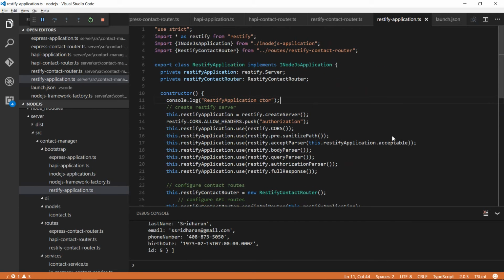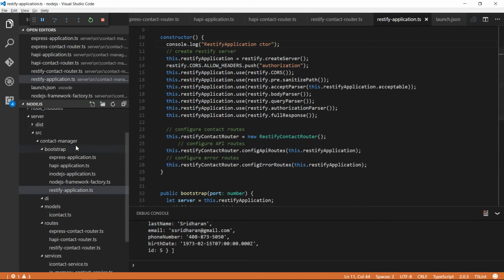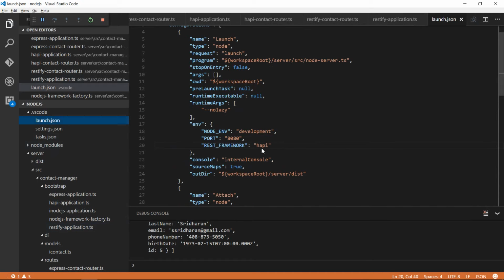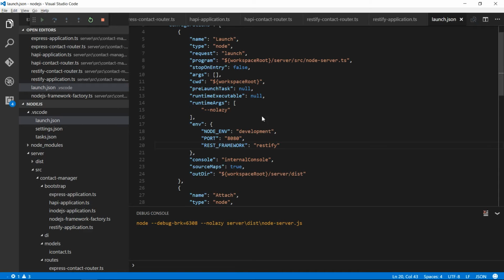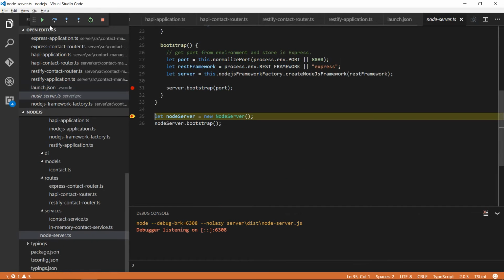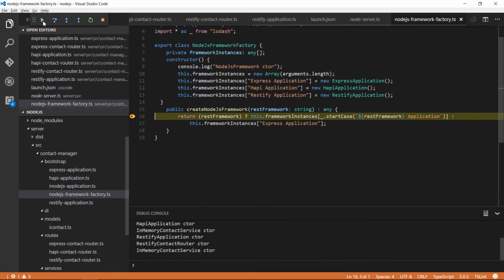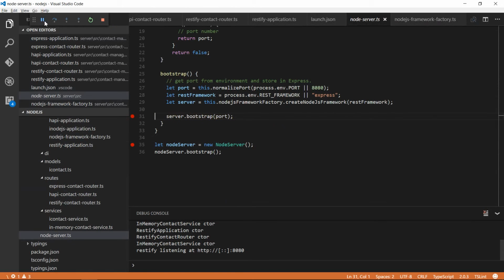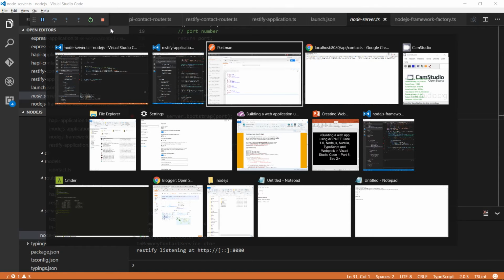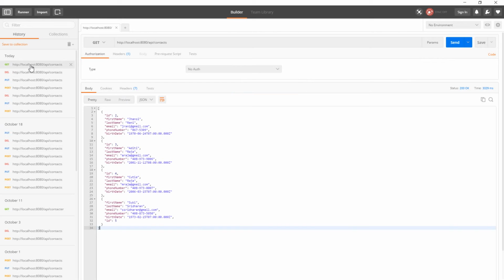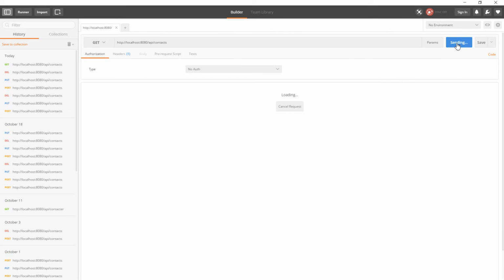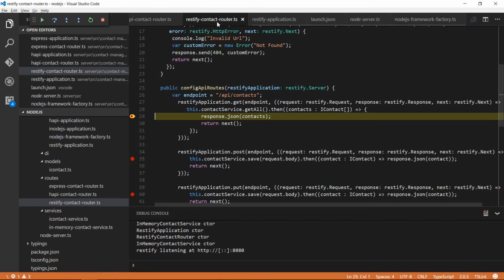Now that it is completed, what we can do is we can go to the launch.json, change this to restify, and we already put the breakpoints. I'm going to restart the Node.js, so it'll pick up the changes. Okay, let's hit the get method one more time, hit send. It should hit the restify contact router this time. There we go.